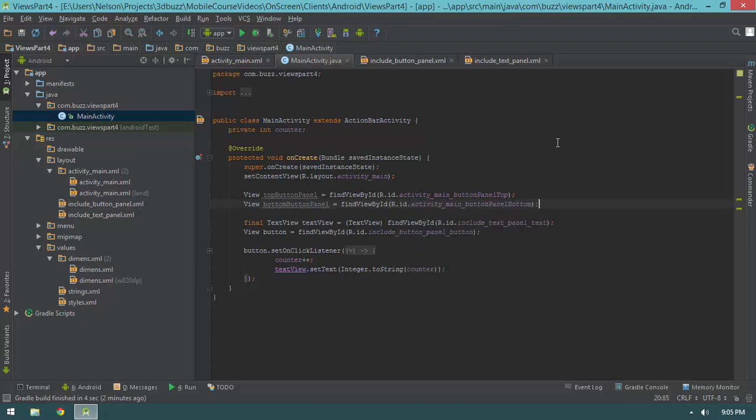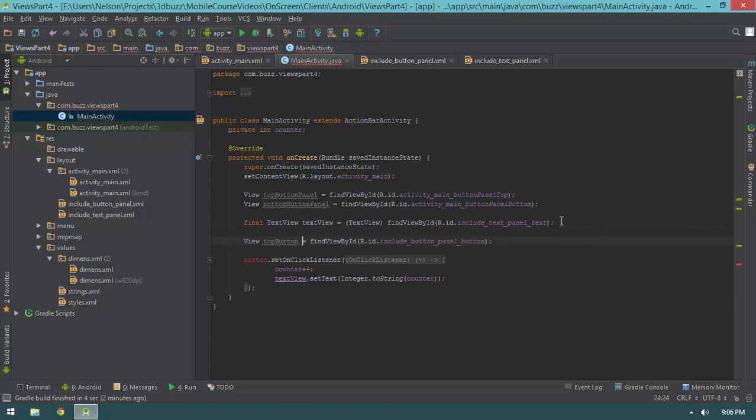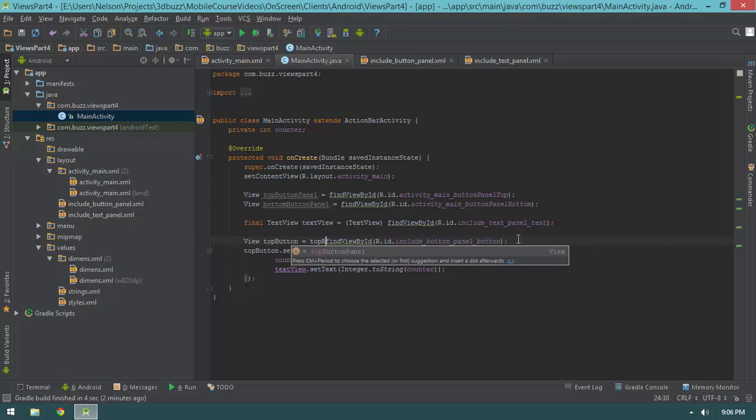Main button panel bottom. Then on this button, I'm going to rename it to top button. I could have used the refactoring built into IntelliJ if I wanted to. So top button, right now it's saying top button equals find view by ID with no qualifier. But watch this. I can say top button panel dot find view by ID. So the find view by ID method actually comes from the view object itself, meaning I can find nested views by IDs by just invoking find view by ID on top of a parent.